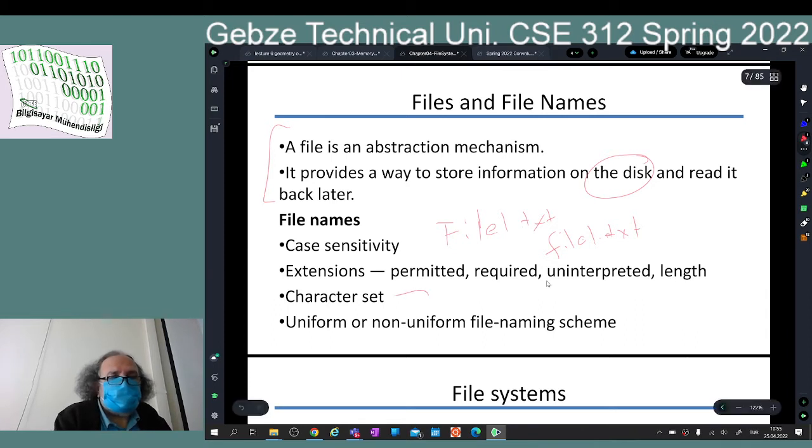The character set: am I allowed to use Turkish characters in my file system? Most systems nowadays allow it. But to be careful, if we are using some old software that cannot handle the UTF-8 character set, I am not allowed. And uniform versus non-uniform file name schemes, well, these are all design decisions for your file system.